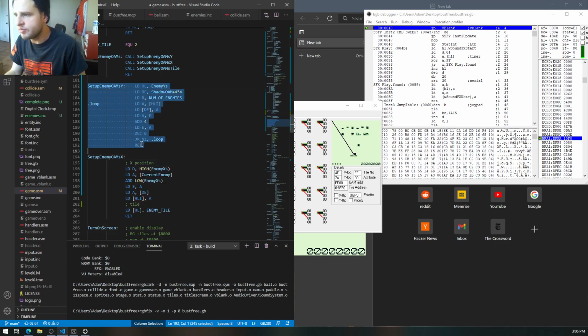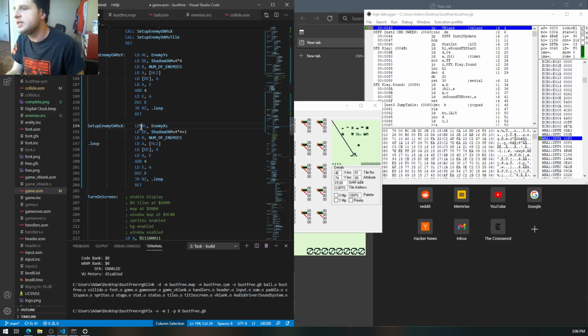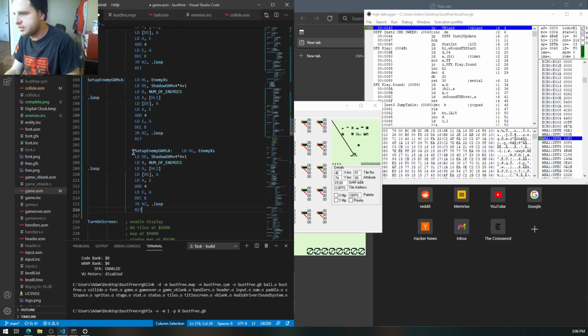I'm just going to copy and paste because it's going to be really, really similar. What are the differences? We're going to start from the X's. We're going to start with an offset of 1 to be pointing to the X's consistently, and that's actually it. And then the tiles, even simpler.